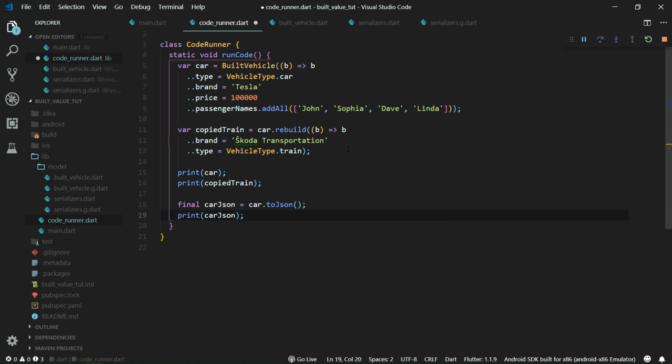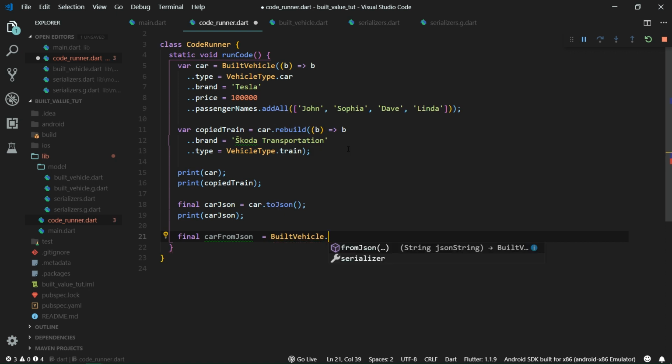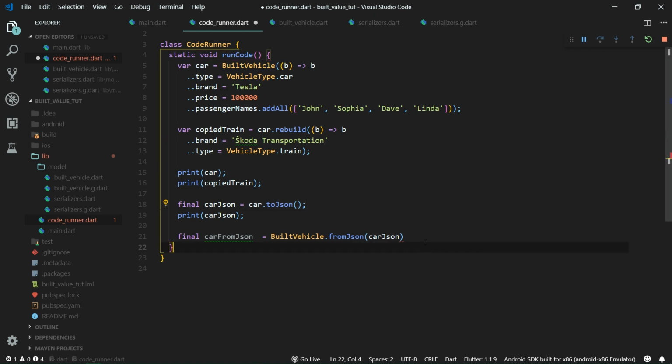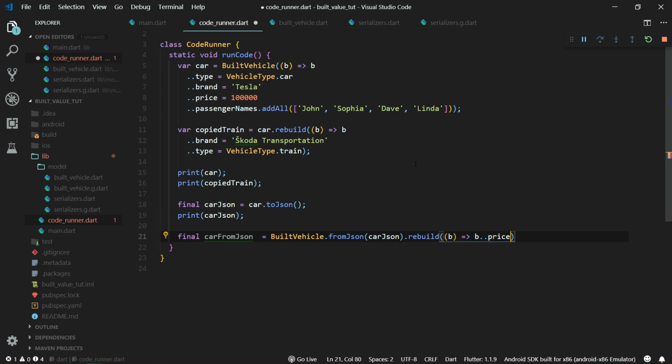And also we are going to create car from JSON. So it's gonna be equal to a new build vehicle, and we are going to create that build vehicle from JSON, pass in the car JSON string, so this one here, which we have just created, and we are now going to leave it as that. We are going to modify this build vehicle a bit, so rebuild, B for builder, and on this builder we are going to modify the price to be only $2,000 or euros or whatever, and then we are going to print even this car from JSON.